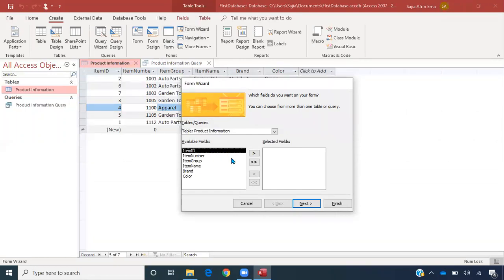Item ID, if you remember, is a field that is automatically generated. So I don't need people to type some information into that field, right? So we don't need that in our form. If you want, you can add that, but that's not going to serve any purpose, right? So I can add item number because I was manually entering that, item group, item name, brand, color, sure.